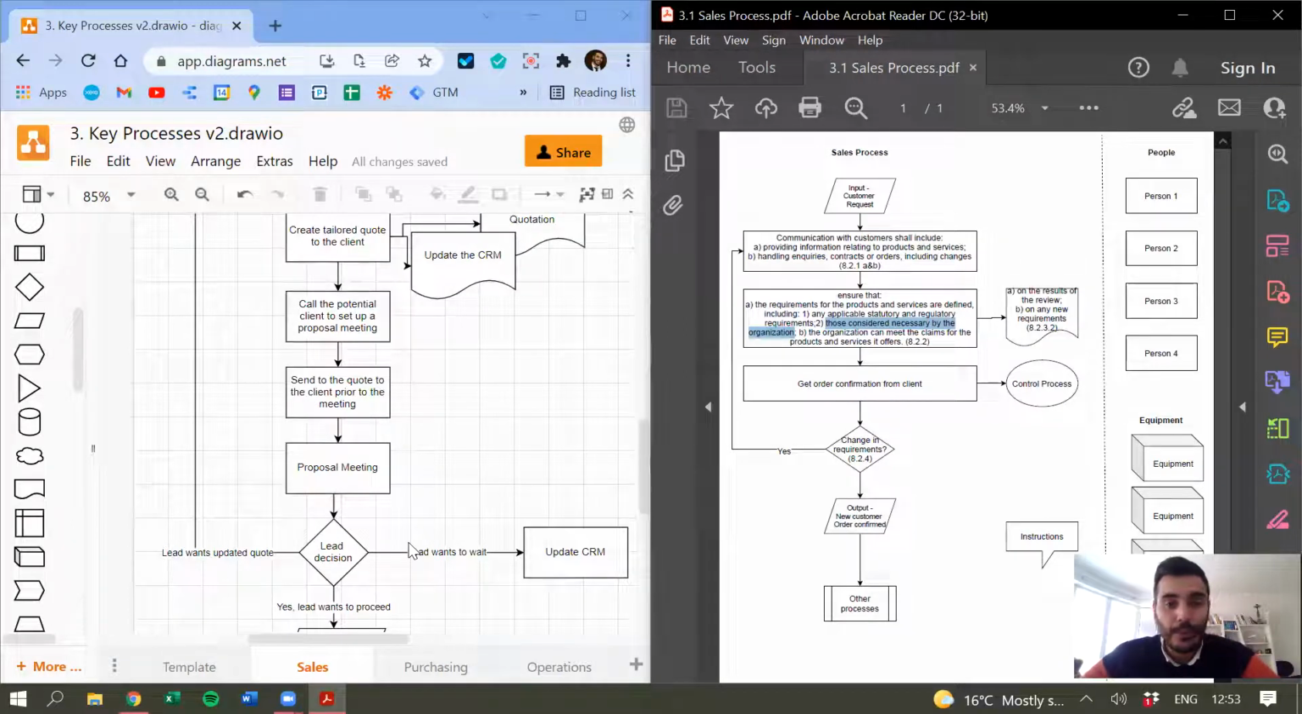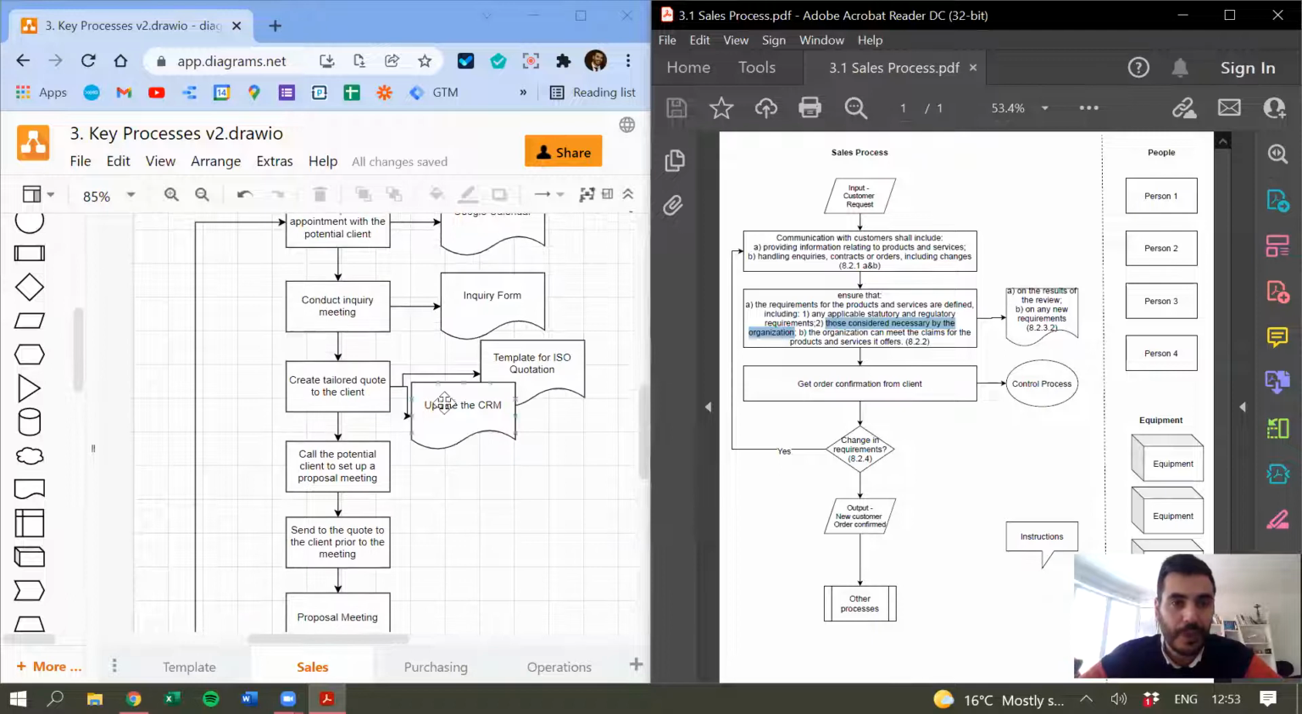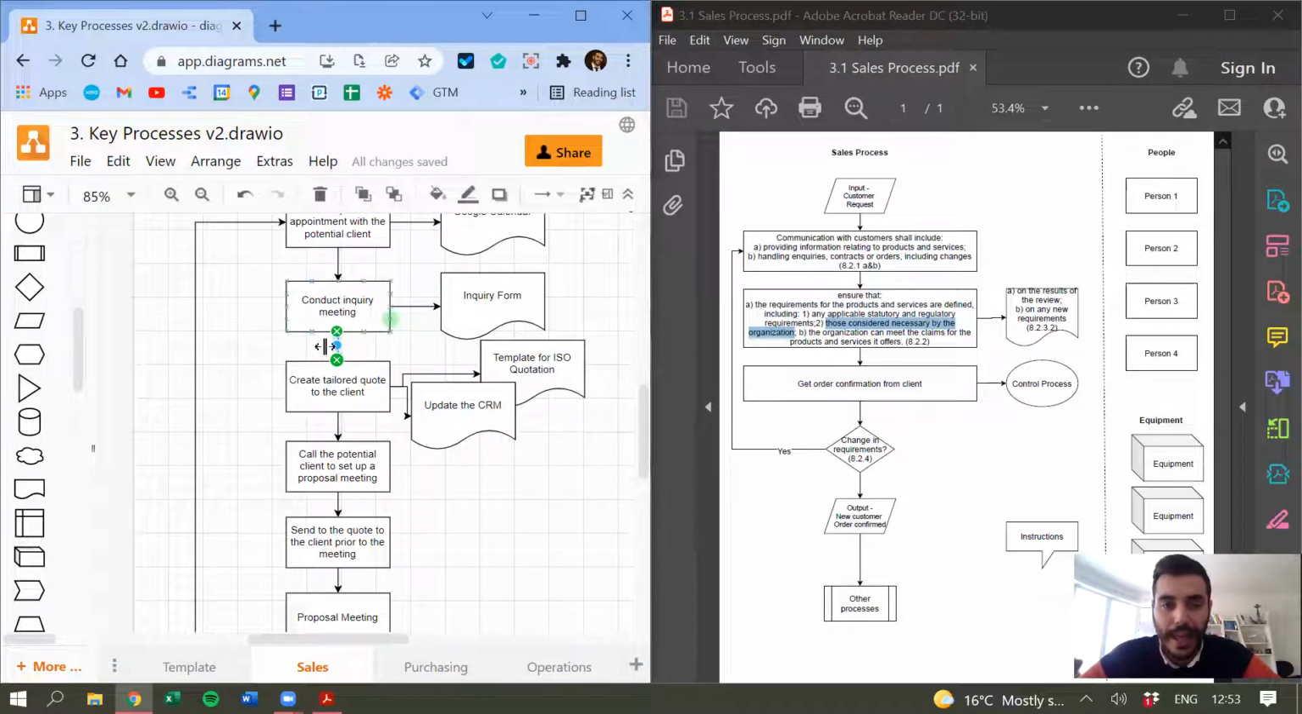So if we would like to add that particular step over here, we are conducting the inquiry meeting, and then we can add another step between these two steps to make sure that we are actually reviewing the work that is requested by our client and that we are able to deliver on that work.